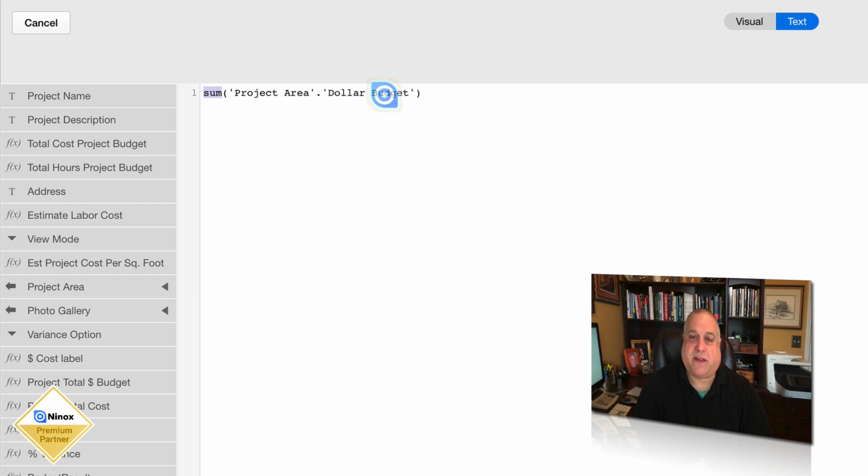How do we know there's 4 fields? Because there's 4 child records, 4 project areas associated with this particular home improvement project. Let's build the formula from scratch.